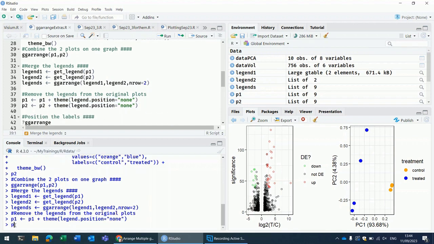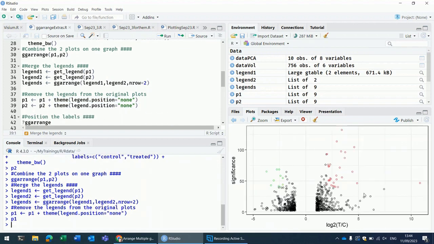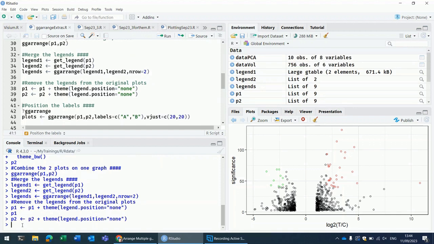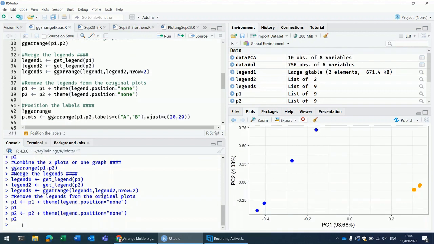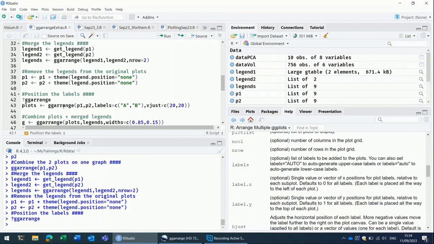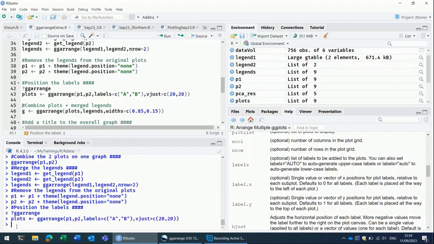And you will see that when I now show P1, the legend has disappeared. I do the same with the PCA plot. When we take a look, and you see here also the legend has disappeared. So we are now going to put the two plots next to each other. We are going to label them, and we define the position of the labels. So let's take a look.